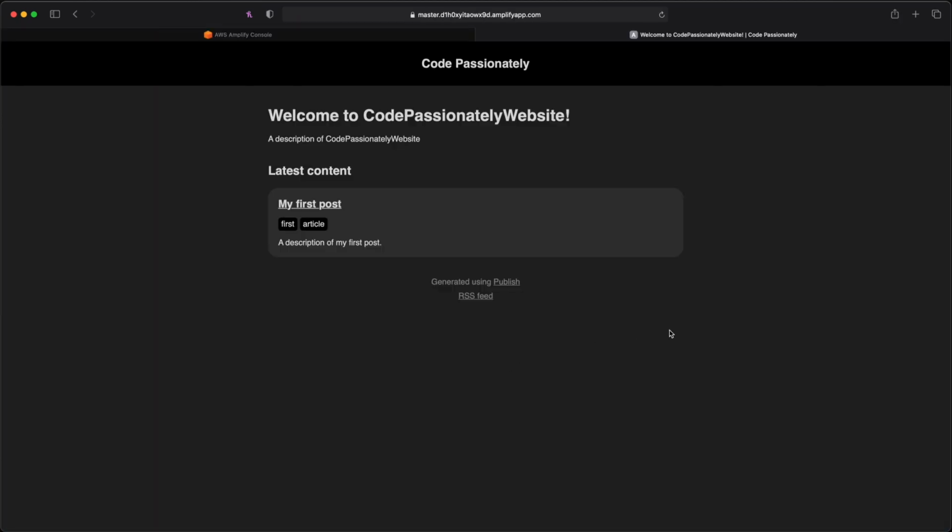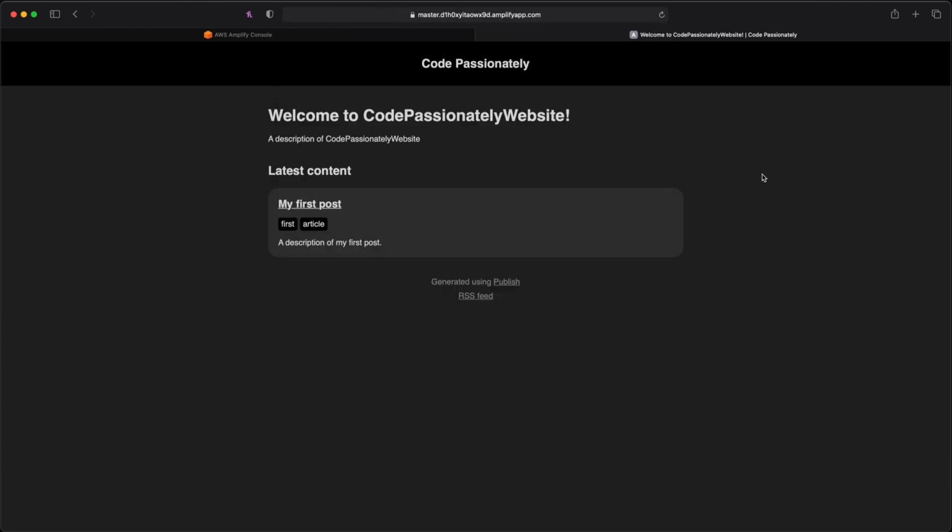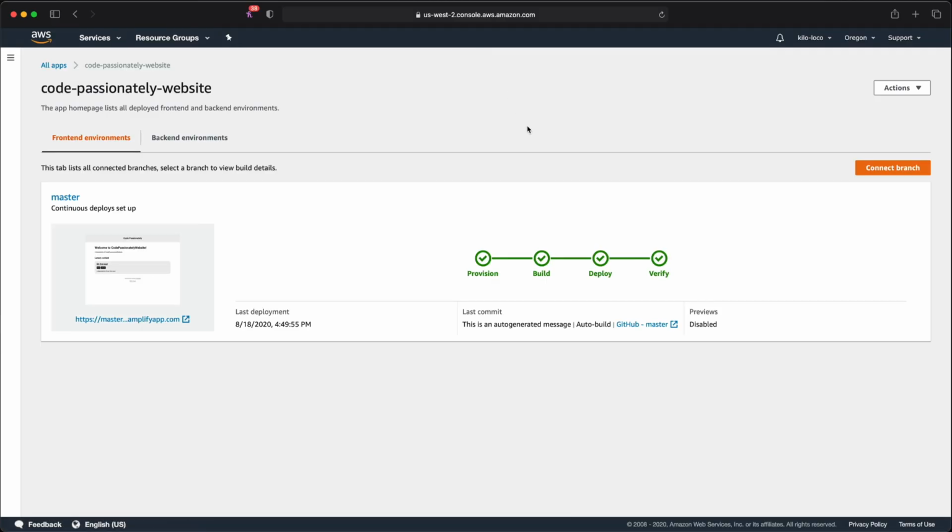So our site is live, and that's great. We can see that everything is working as expected, but look at that URL. I'm not sharing that with anybody. Look at that. That's just ridiculous. So what we actually need to do is make sure that this site is tied to the domain that we purchased earlier.